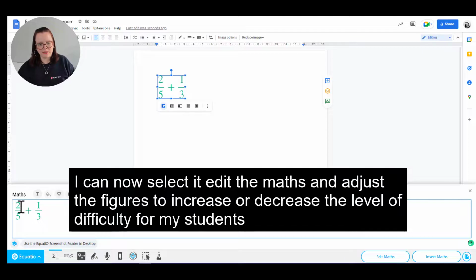I can now select it, edit the maths and adjust the figures to increase or decrease the level of difficulty for my students.